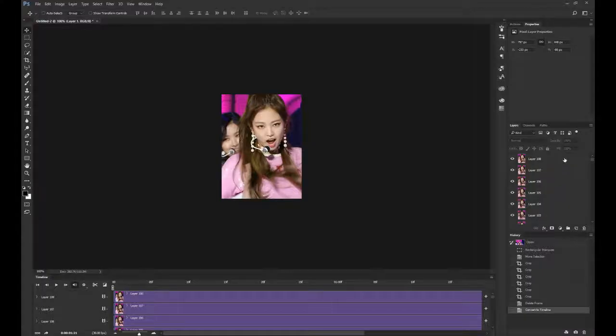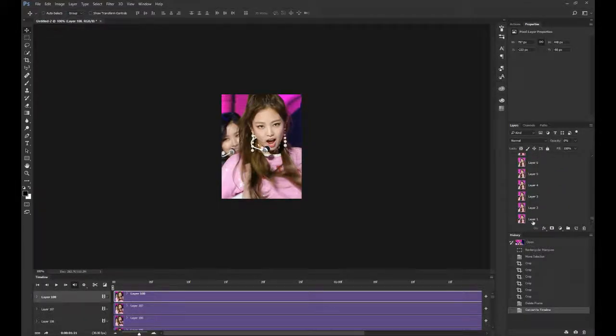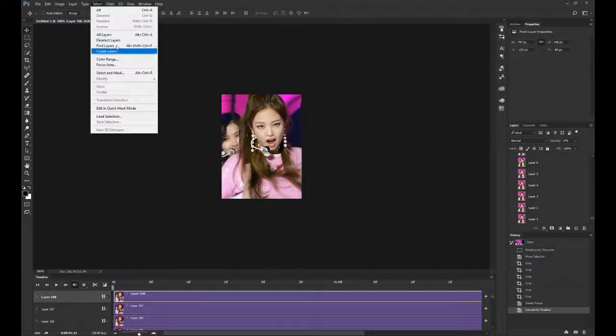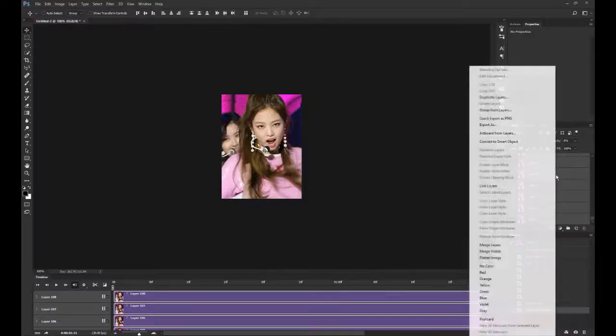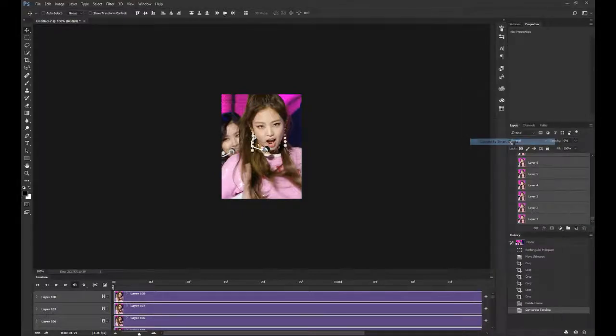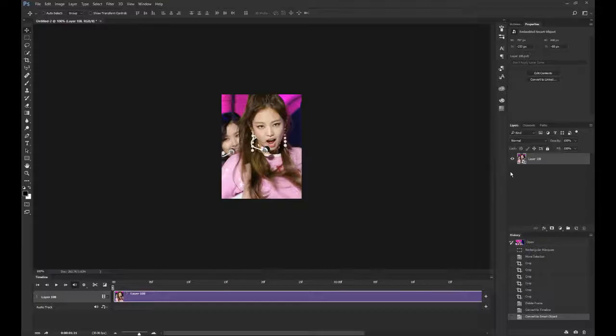Next, you want to select all the layers. You can do it manually, clicking the first one and then the last one, or just hit Select up here and All Layers, or the shortcut Alt+Ctrl+A, which is usually how I do it because it's faster. So once you have all the layers selected, you want to right click any one of them and Convert to Smart Object. Now you've got one smart object, one layer with a really high GPA.